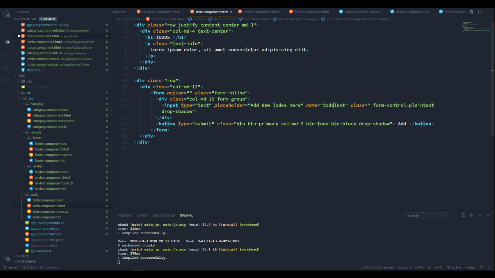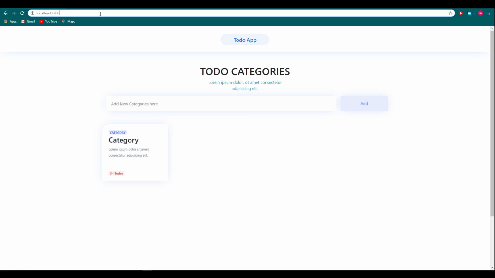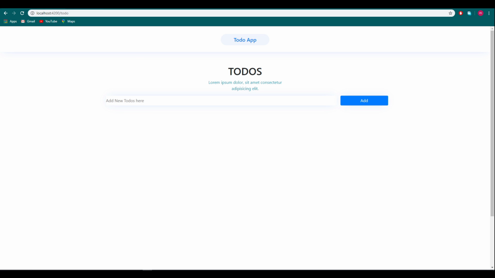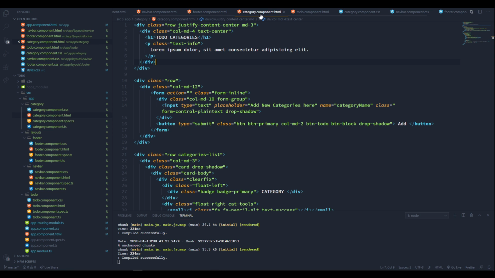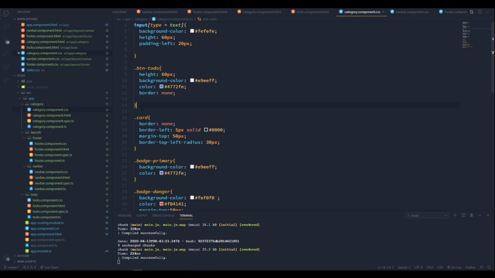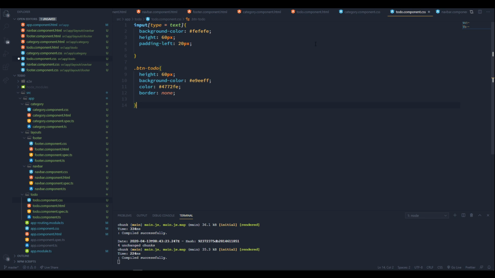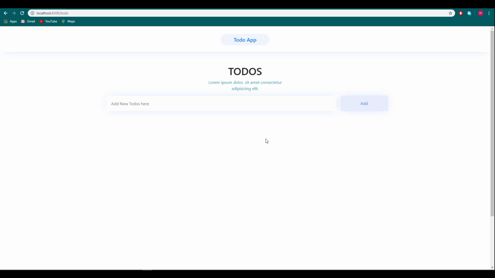Save this and back to the browser and navigate to the to-do route, /todo. We can see as previous the basic Bootstrap style for this form. Our custom form style is not working. Why is that? Because this form style is inside this category component CSS file. This CSS only works with the category component. So in order to make this work in the to-do component, we have to put this CSS inside the to-do component CSS as well. Copy this input and button CSS from the category component CSS and paste it inside the to-do component CSS file. Save this and back to the browser.